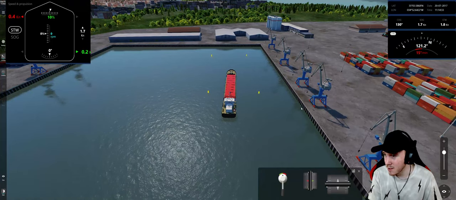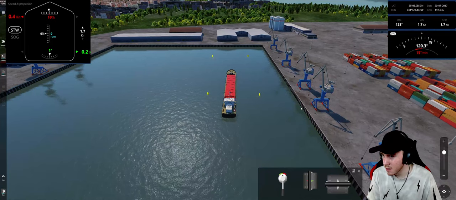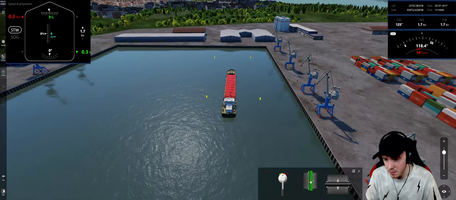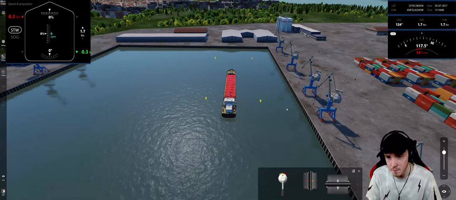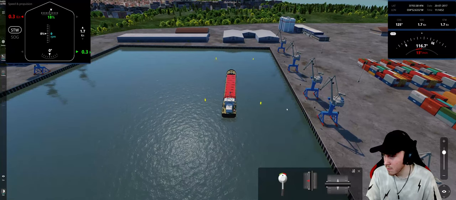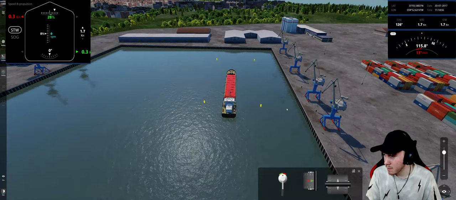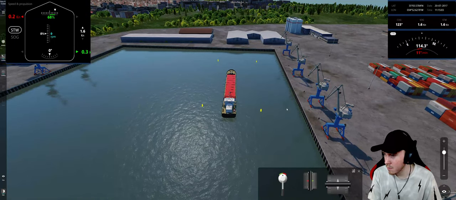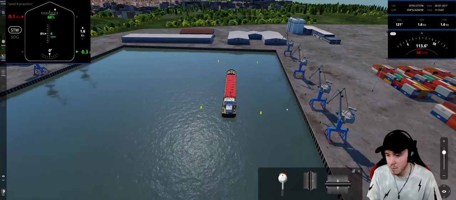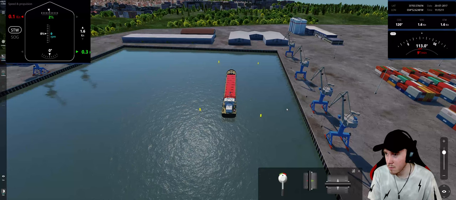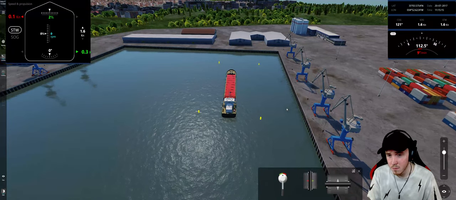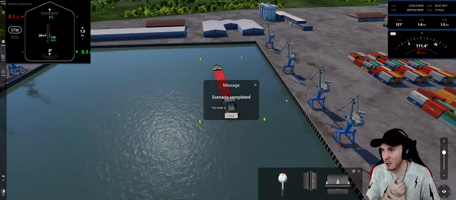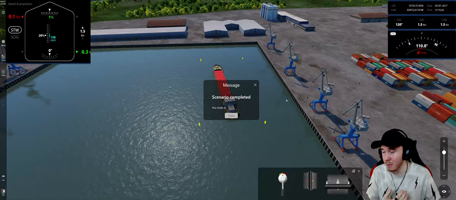Okay, so it's really strange. Sometimes the reset button works and sometimes it doesn't. All right, we're pretty much in place now, so there we go. I thought I had to come to a complete stop. We're doing 1.5 knots, but apparently that's good enough. We just finished.